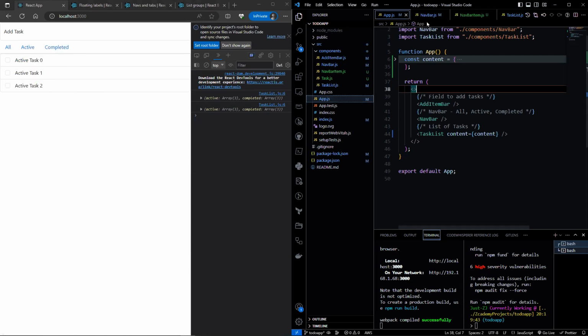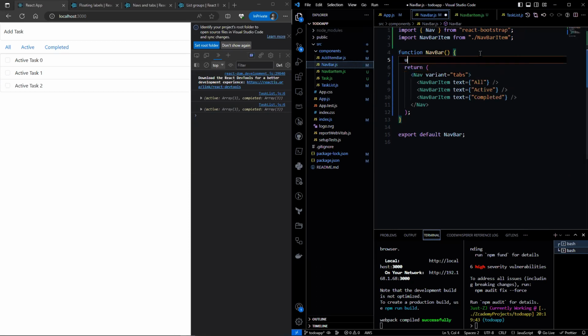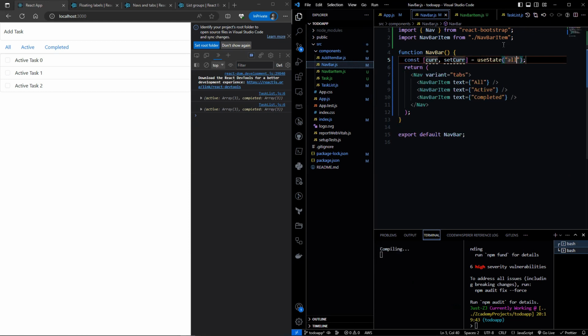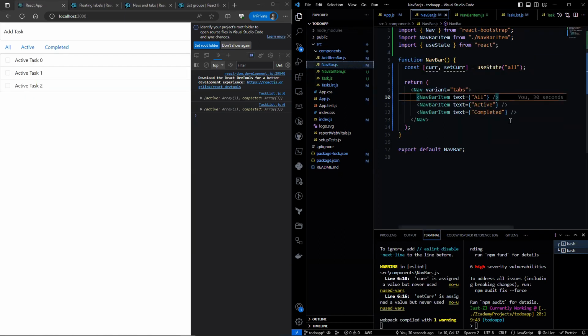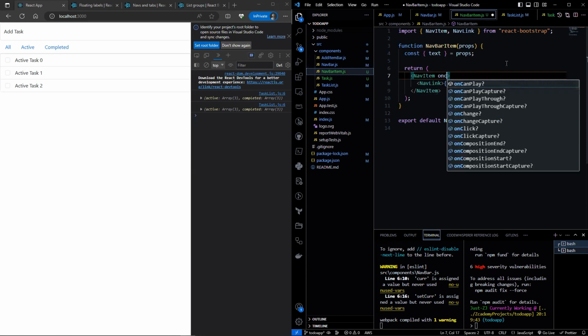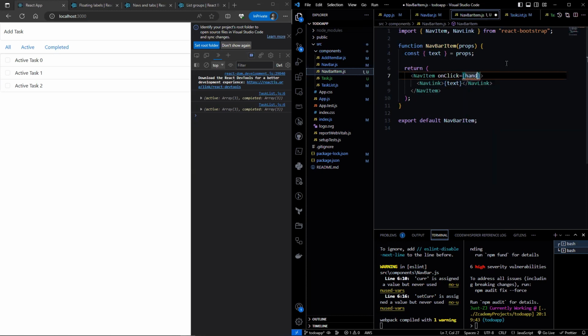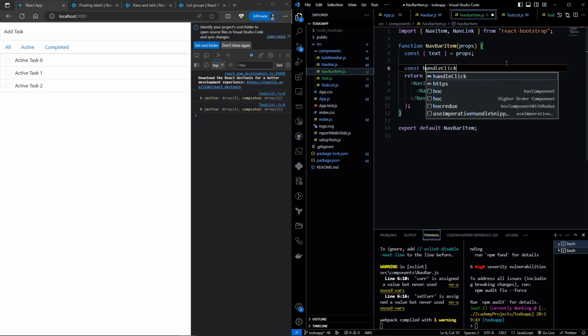Now we will need the task here to reflect which tab we have clicked on. So to do that, we can use the useState hook from React. Let's call it current and give it a default value of all. Again, let's import useState. And in order to do that, we will have an onClick function in navbar item that would track the changes to the tabs. Let's call this handleClick. So let's create this function.